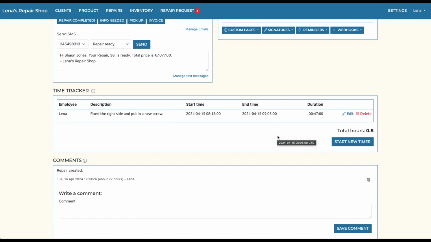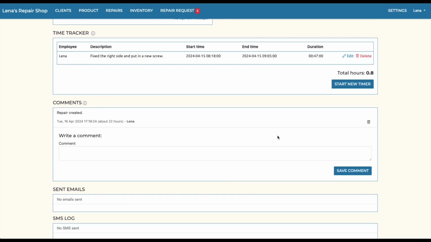Next section is the comments, which can be very useful for internal communication. For example, if you have many people that are involved in the process, they can leave an update for the next person.